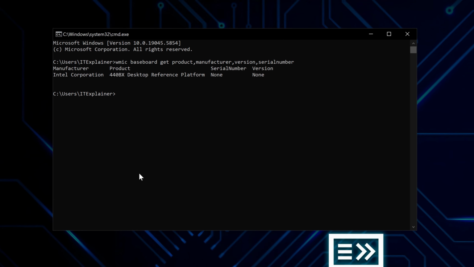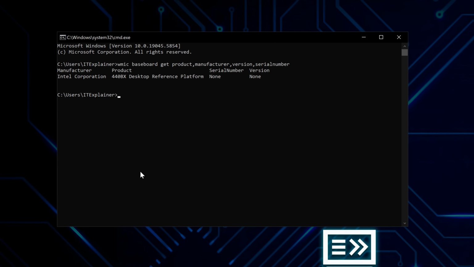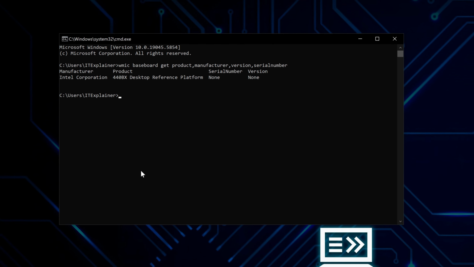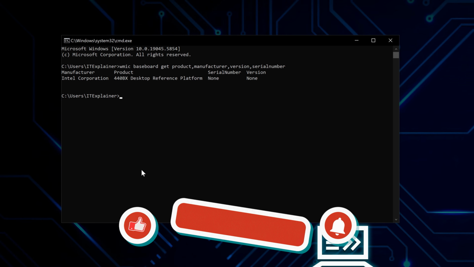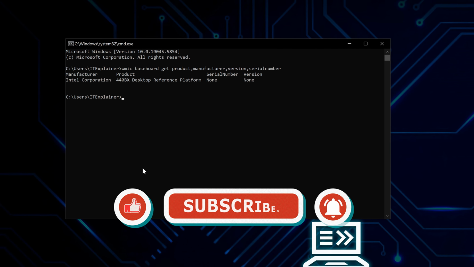I tend to stick with the system information route most of the time, since it's just faster for a quick check. But that command prompt method really shines when you need to grab all the specs and paste them somewhere else. Both tricks work on every Windows 10 setup without downloading anything extra.